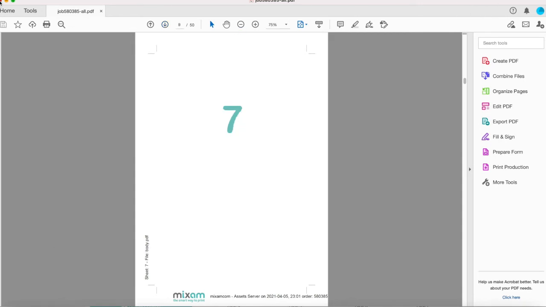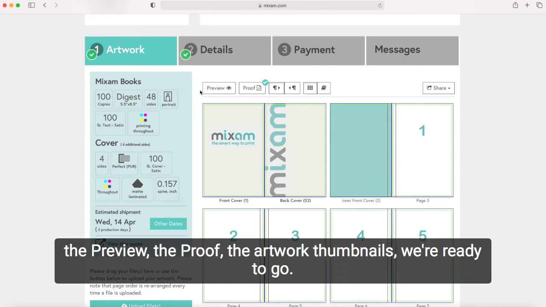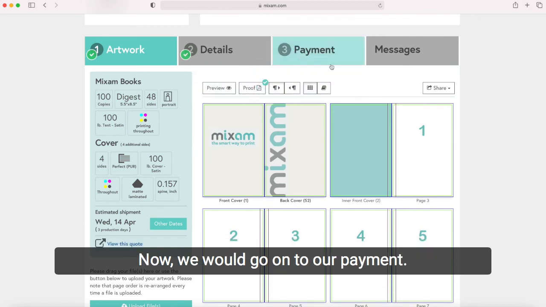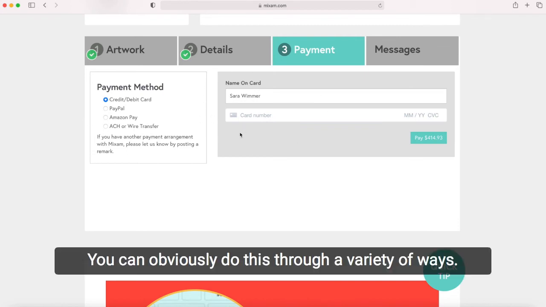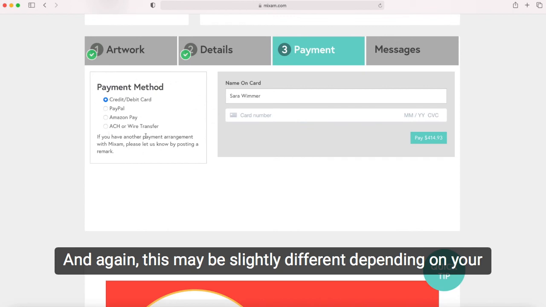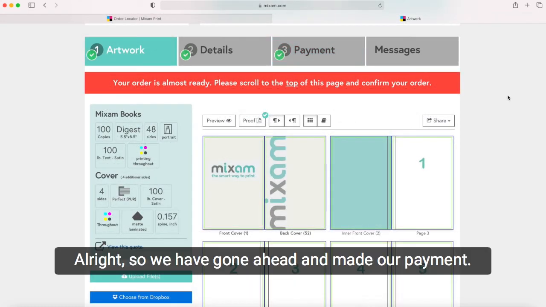But all good here. So now that we have all that settled and we've looked at the preview, the proof, the artwork thumbnails, we're ready to go. Now we would go on to our payment. So this is where you'll make your payment. You can obviously do this through a variety of ways. And again, this may be slightly different depending on your country, but we do try to offer as many different methods as possible.